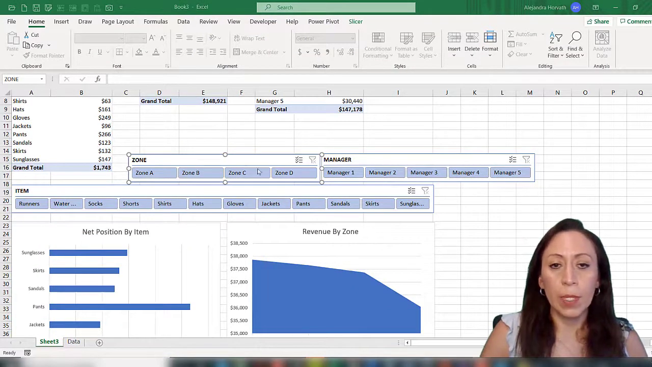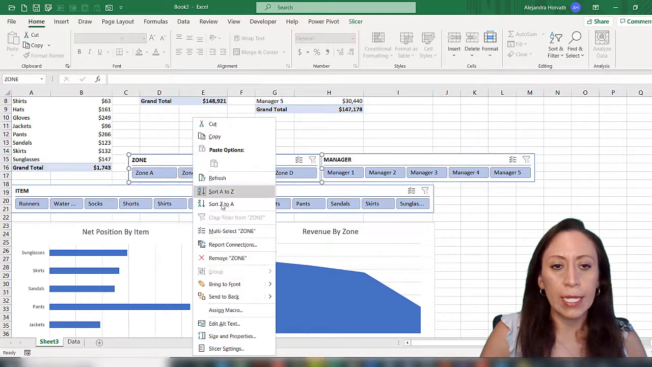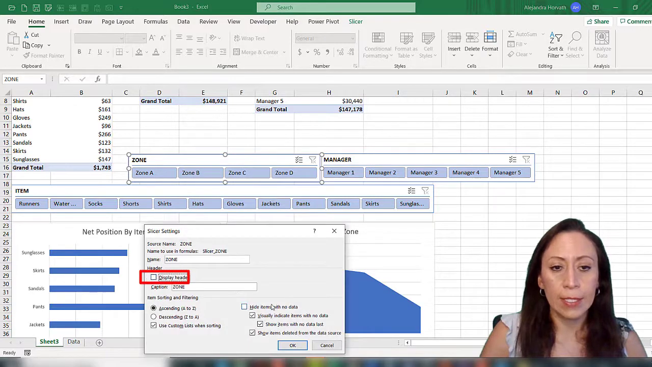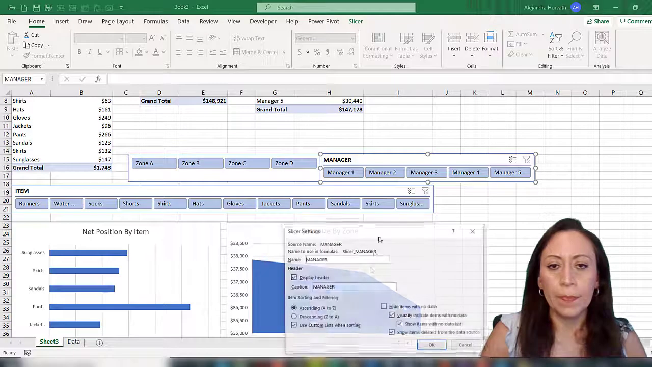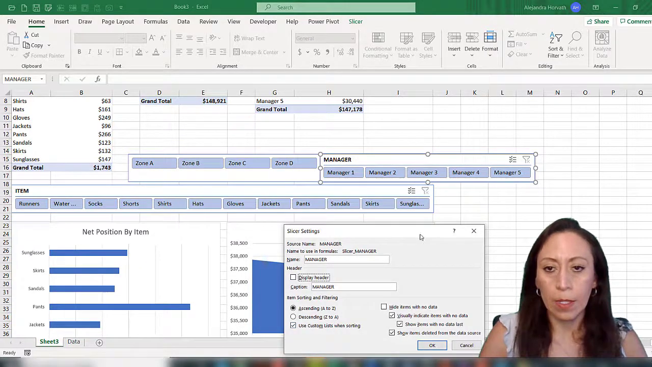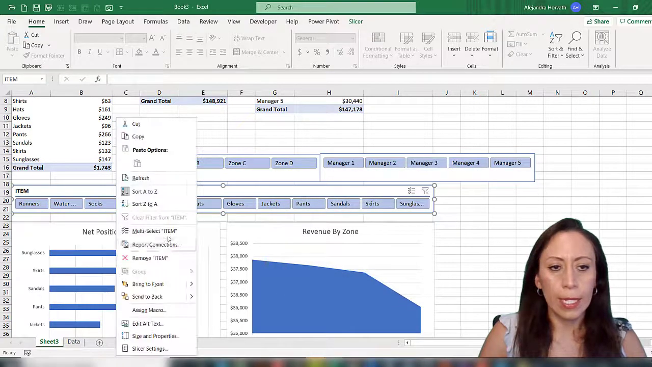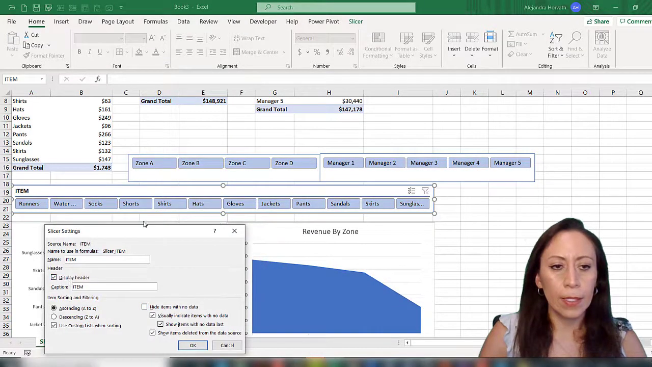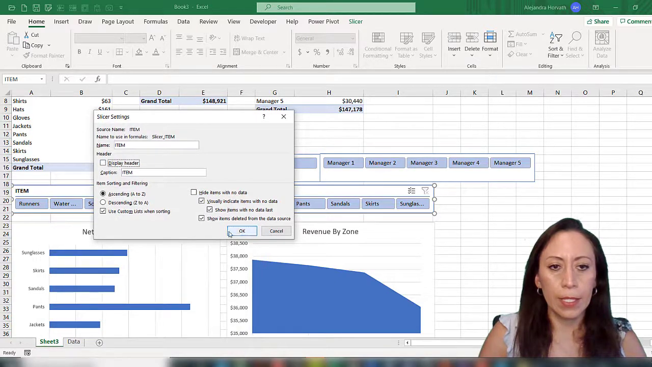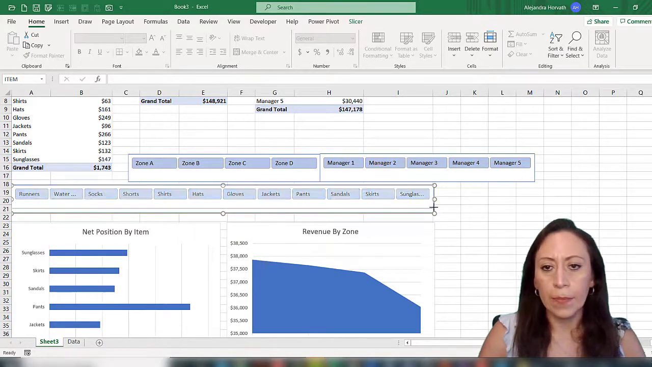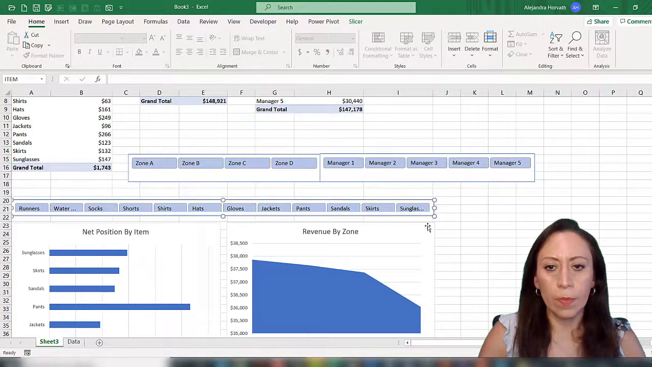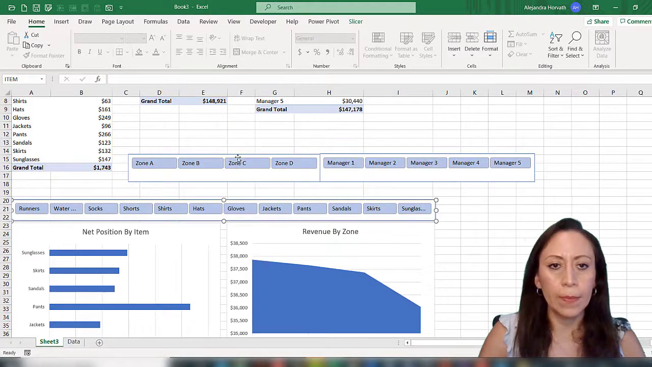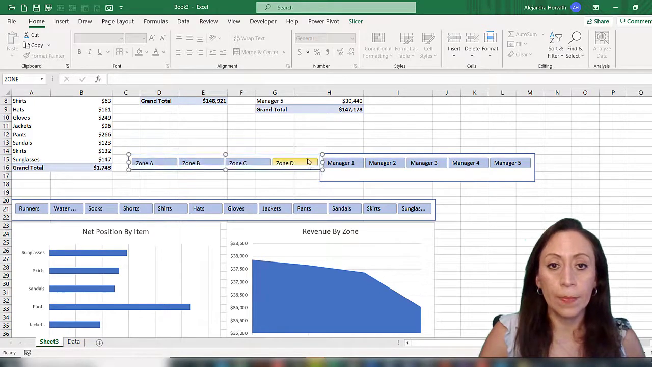So the first thing that I'm going to do is remove the headers. I'm going to right click on the first one, go to slicer settings, and remove the checkmark in display header, and I say OK. Same thing here. Just quickly, you can see, OK. Right click, slicer settings, display header, and remove the check mark. I can move my slicer more over here. Let's do the same thing here.